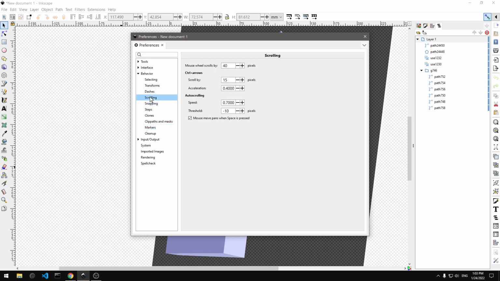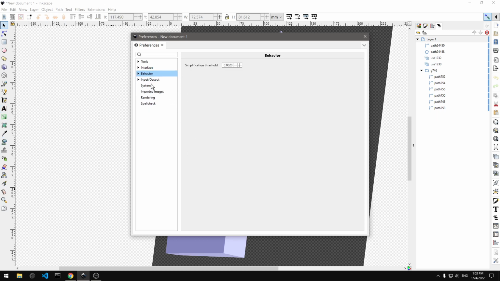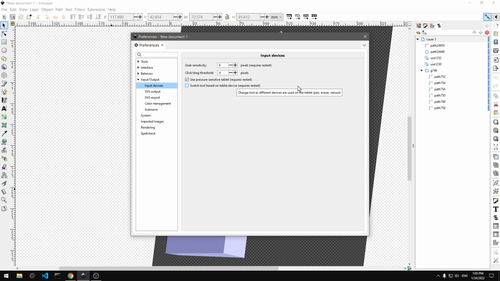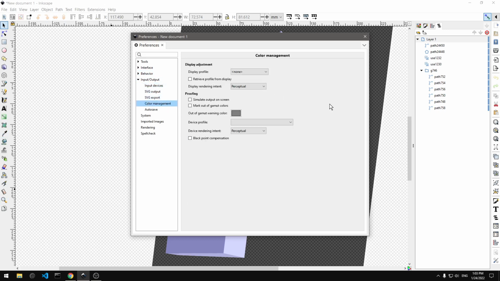Snapping, scrolling, dashes, transform, selection. What happens when you select? And these are behaviors of all the tools that we use. Input, output, input devices if you have any. I had a mouse, keyboard, and Wacom. SVG output, export, color management, display profile if you have any.